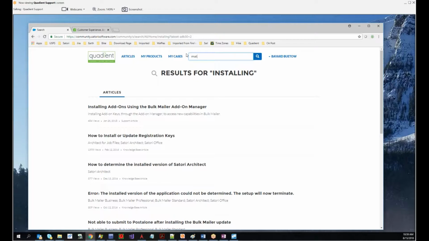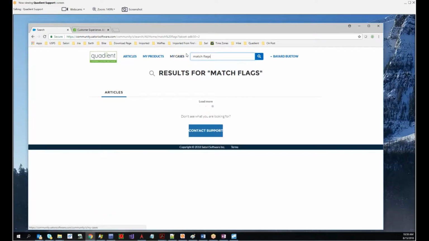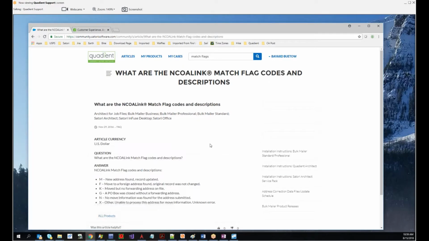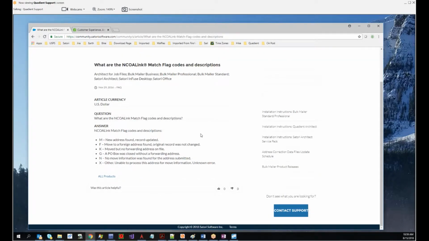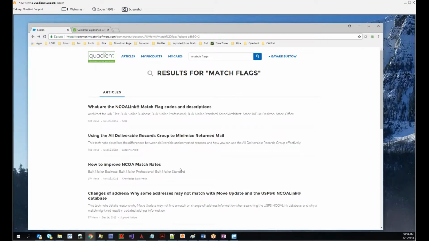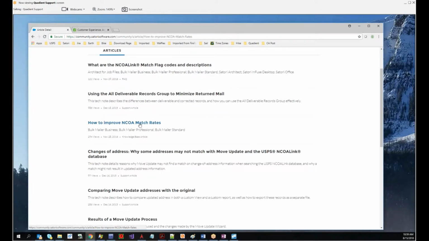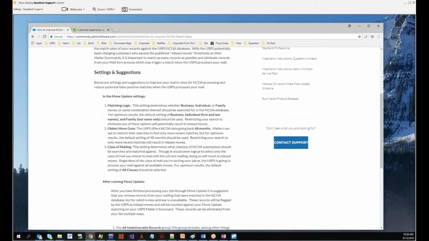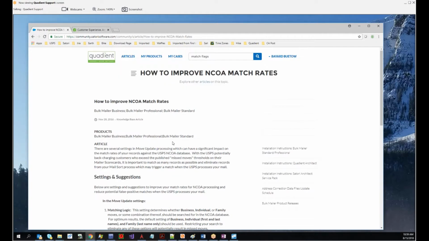But let's take a look at match flags, since we're talking about match flags. Beyond just the description of what they are, there are articles here that talk about what the match flags are for. And here's one on how to improve NCOA match rates. So here's an article that explains how to make sure that you're getting all of the moves that are posted to update your list.